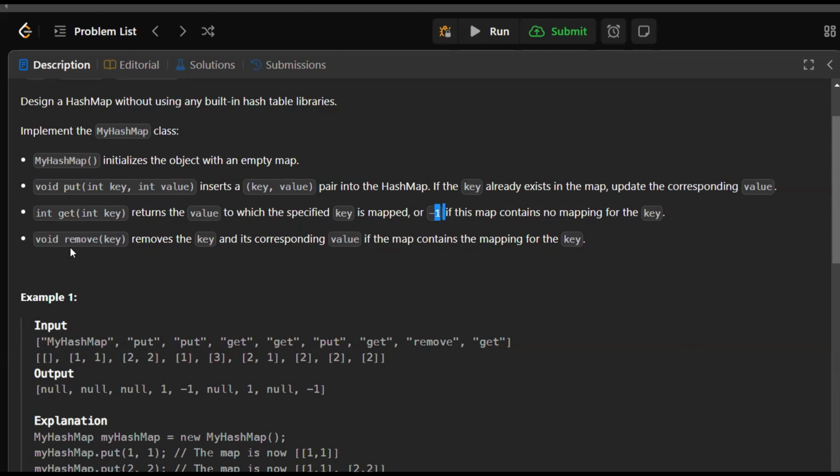And we have to finally implement another method, which is remove. Here, it removes the key and the corresponding value if the map contains the corresponding key. So here, we have to simply remove the corresponding key from the designed hash map. So we have to make these three methods. That means we have to design the hash map using this constraint. I hope you understood the problem statement. Now let's move on to the algorithm.